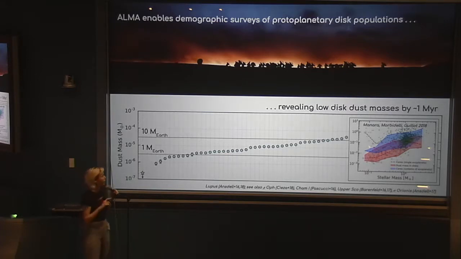And in particular, using ALMA, we've been able to start conducting these very large-scale surveys of complete populations of protoplanetary disks in various star-forming regions with ages that span the disk dispersal lifetime, which is about 1 to 10 million years. And so when we do that, we're no longer limited to the biggest and brightest disks in the sky. We can start looking at the entire population.